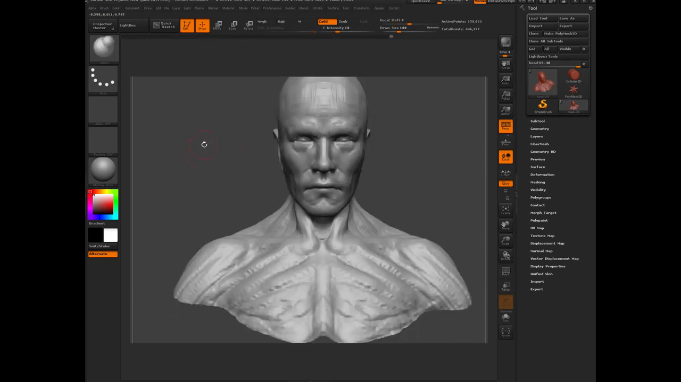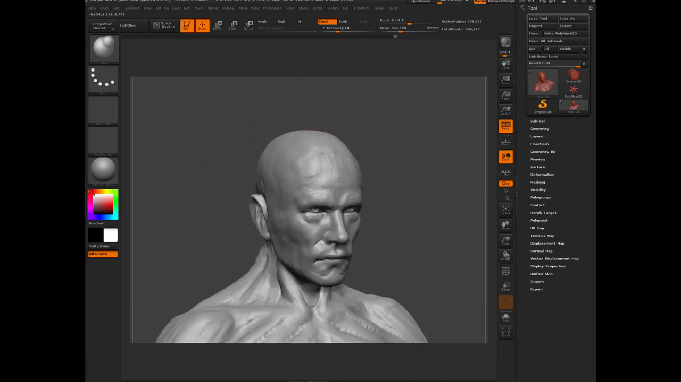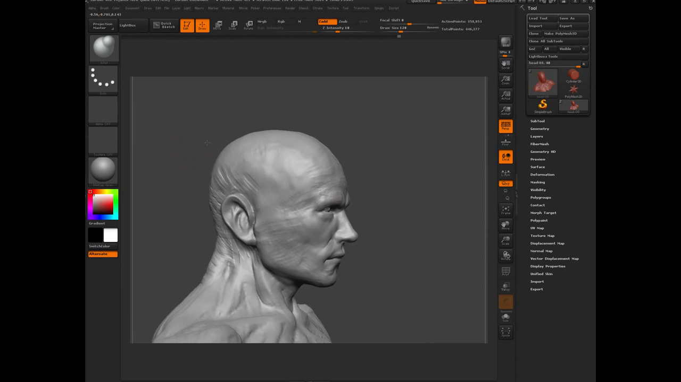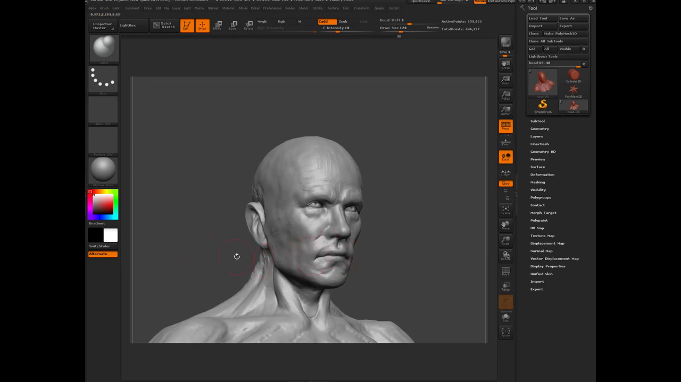Nothing wrong with it. It's just me personally. I don't like smoothing too much. I kind of like the surface to be a little bit rough. So there's some weirdness going on here, and I guess I overinflated the mouth area, or this transition here.